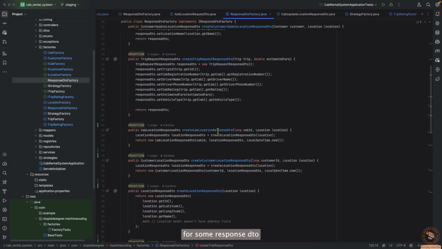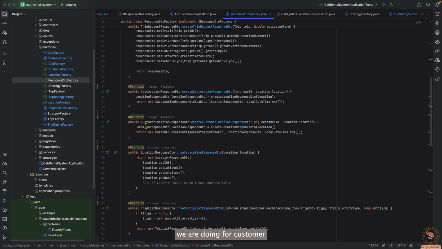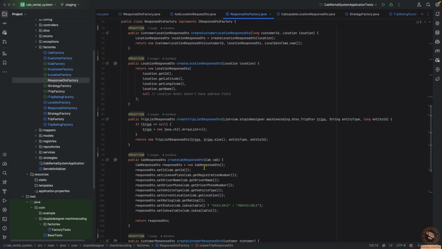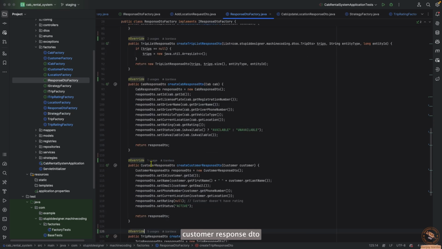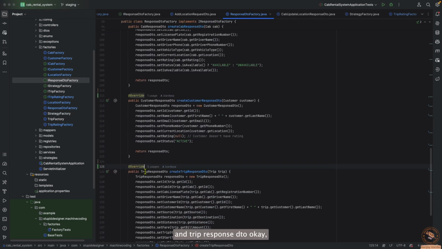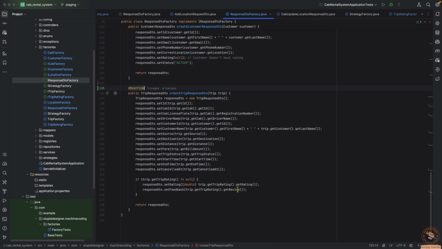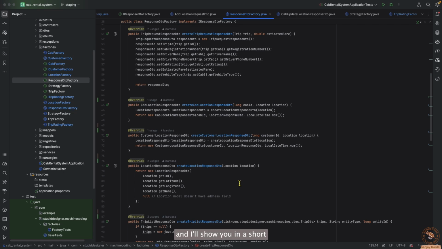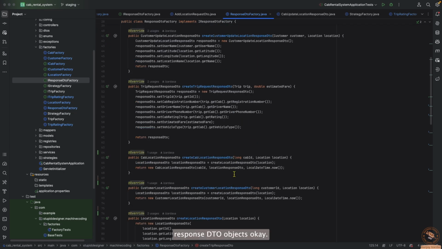So for cab location response DTO, we are getting cab ID and location, and then we are creating a location response DTO object. Okay, the same thing we are doing for customer location response DTO, location response DTO, trip list response DTO, cab response DTO, customer response DTO, and trip response DTO. Okay, so all these things we'll be using in our application, and I'll show you in a short while how to use all these response DTO objects.